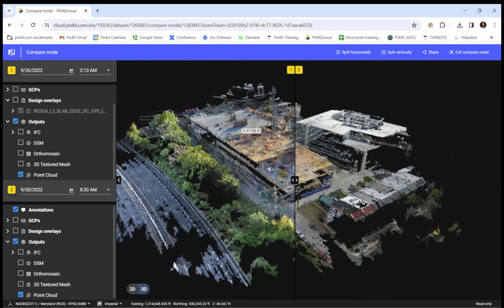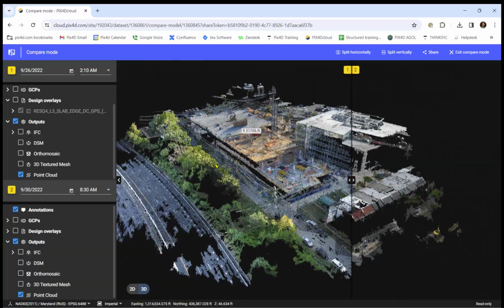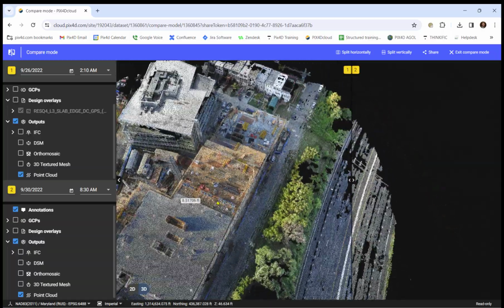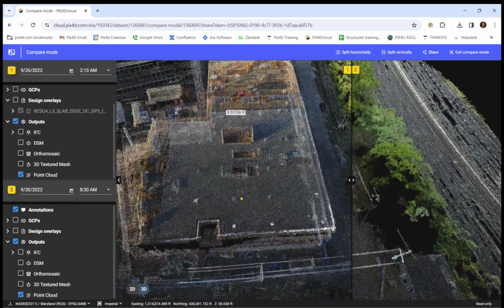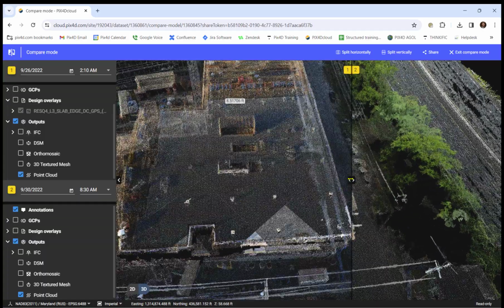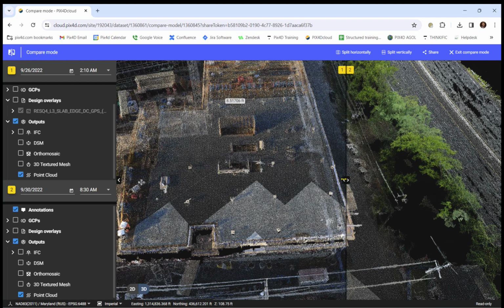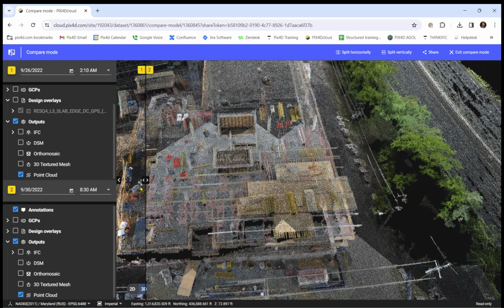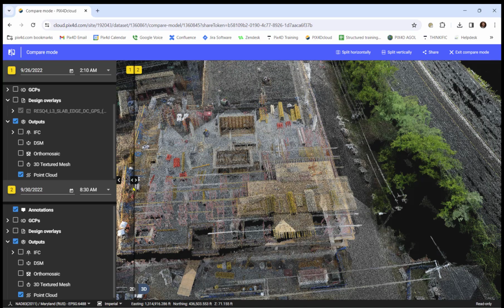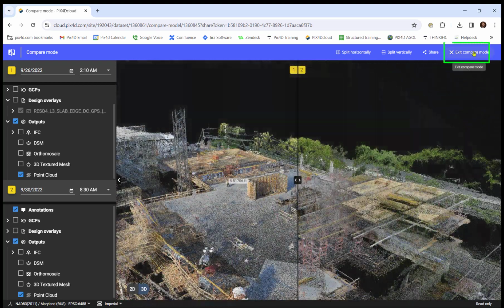Move the slider from right to left or up and down depending on the split mode. In order to compare the as-built condition results of one point in time with the conditions of another, zoom in and out and pan the image to see the reconstructions in more detail. To exit the Compare mode and return to the previous page, on the upper bar, click Exit Compare Mode.